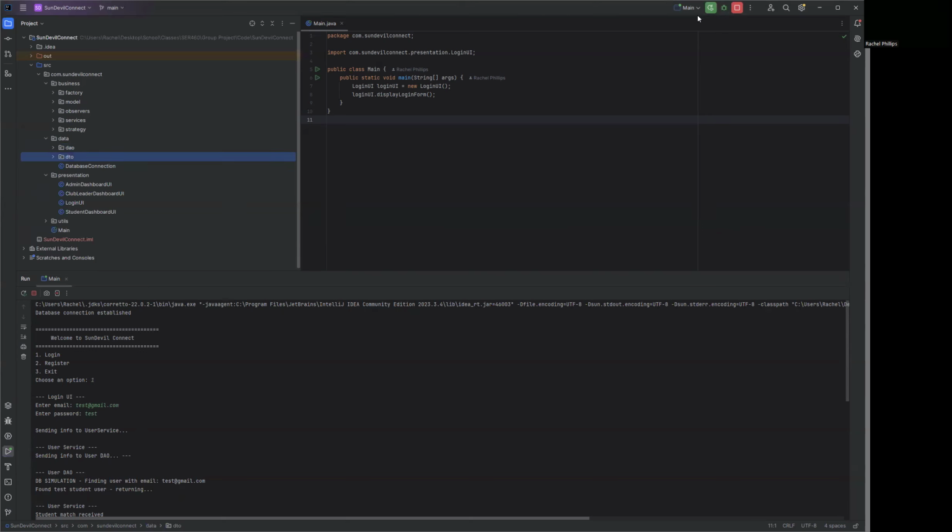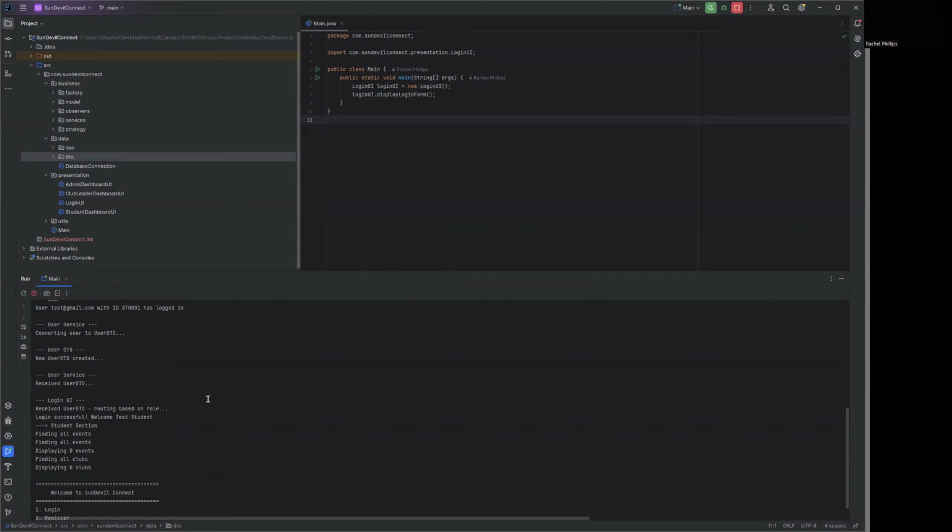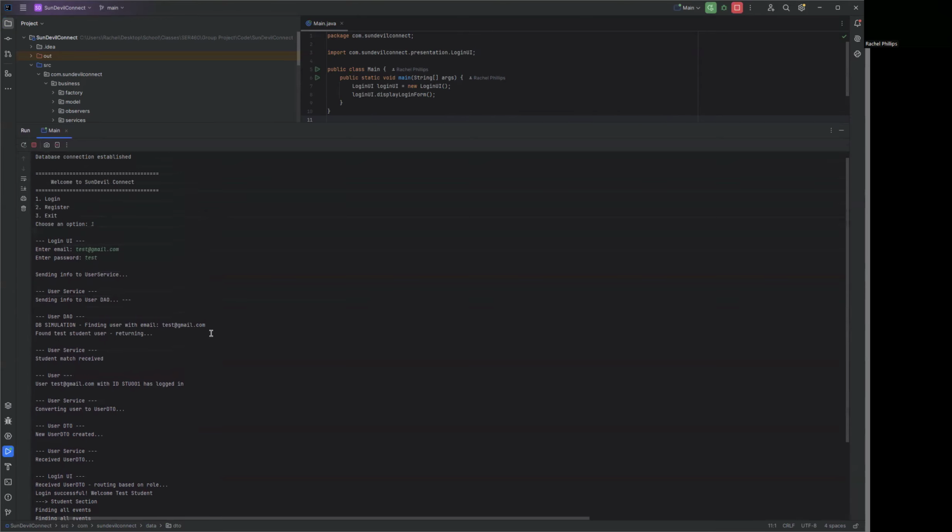So we'll go ahead and run the program again real fast. We'll log in with some test credentials. And we can see a whole bunch of stuff printed out.